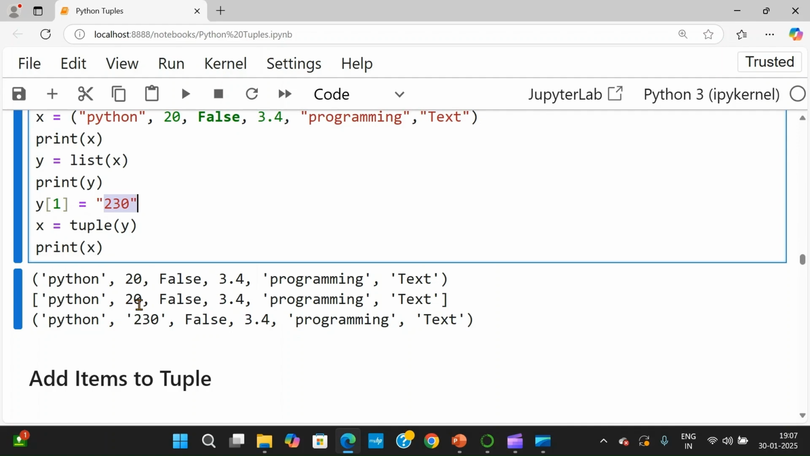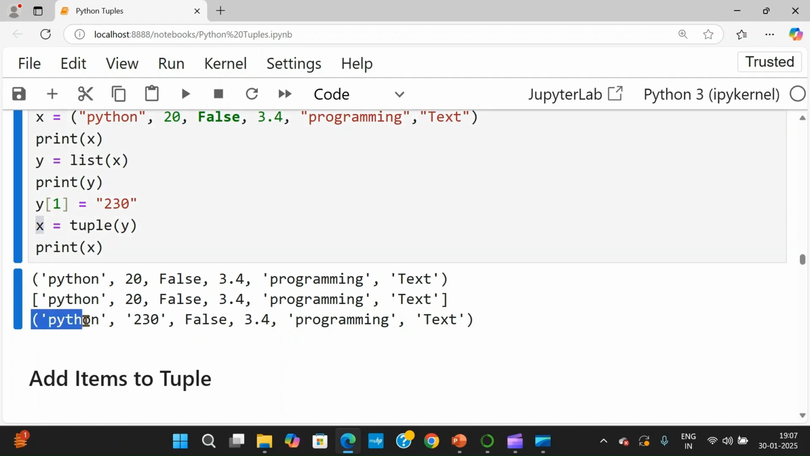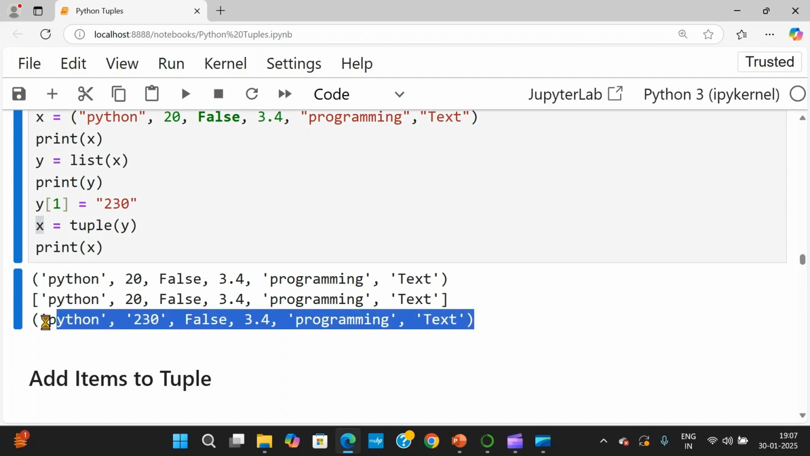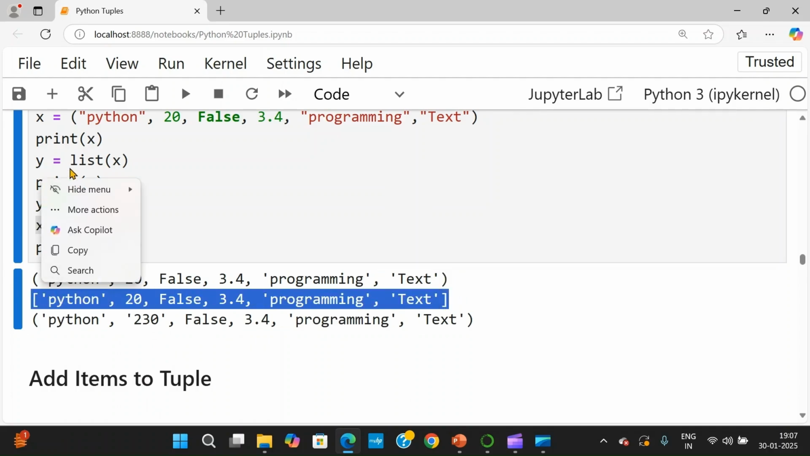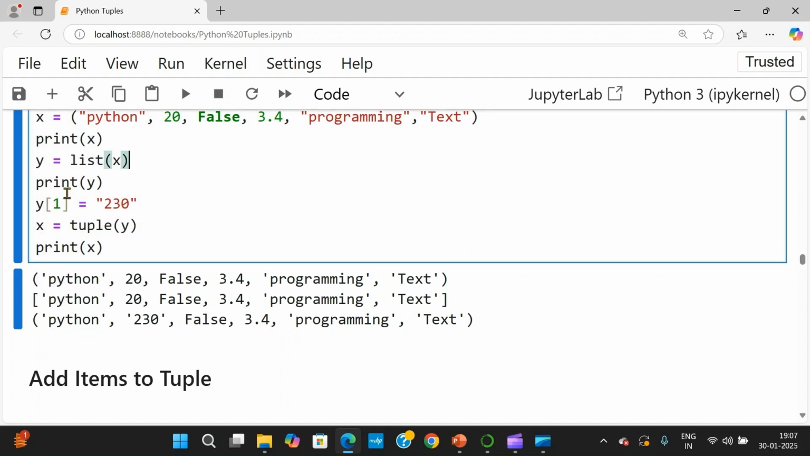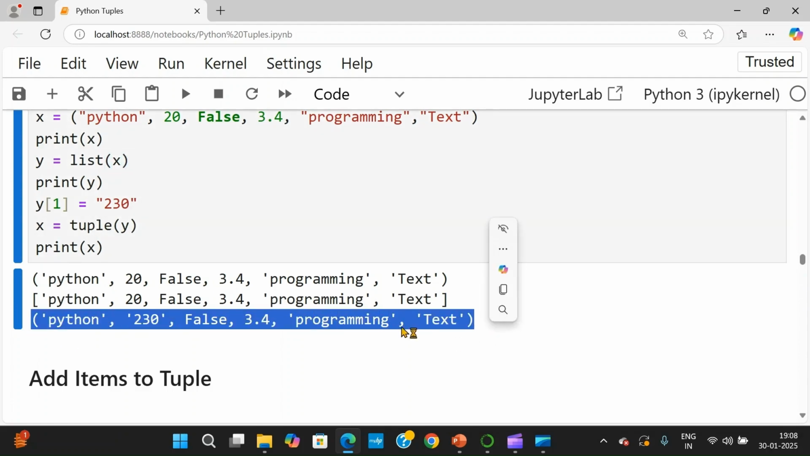Then 20 is replaced with 230, and this y is again passed to a tuple for reconstructing back. Then this x is acting as a tuple now. So can you see here? This 20 value got converted into 230. So I can't do it directly. What I'm doing here is, first I take one tuple, then convert the tuple to a list by using the list constructor. Then you modify whatever you want, and reconvert that list to a tuple by using the tuple constructor. Then you get the output here in parentheses. Now this is the way you can do it.